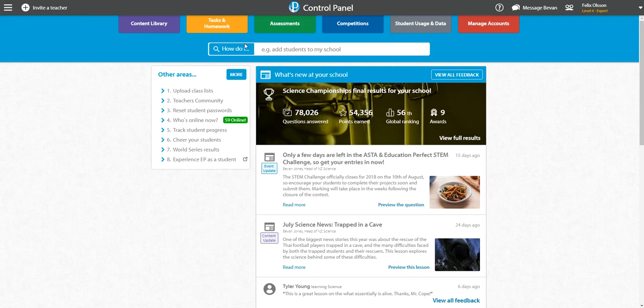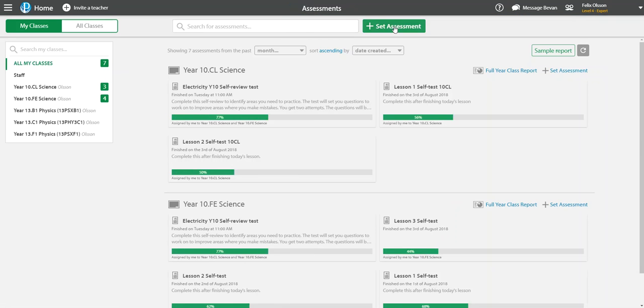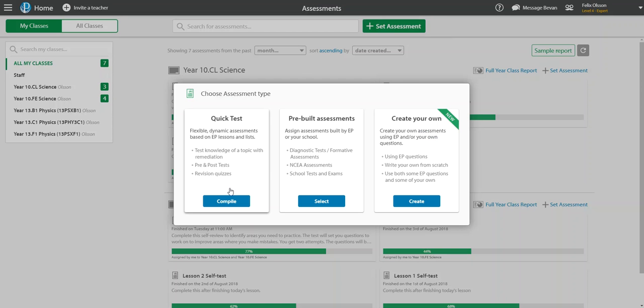So please have a go at it. Go through the assessment tab, click on set assessment, and then choose the quick test function.